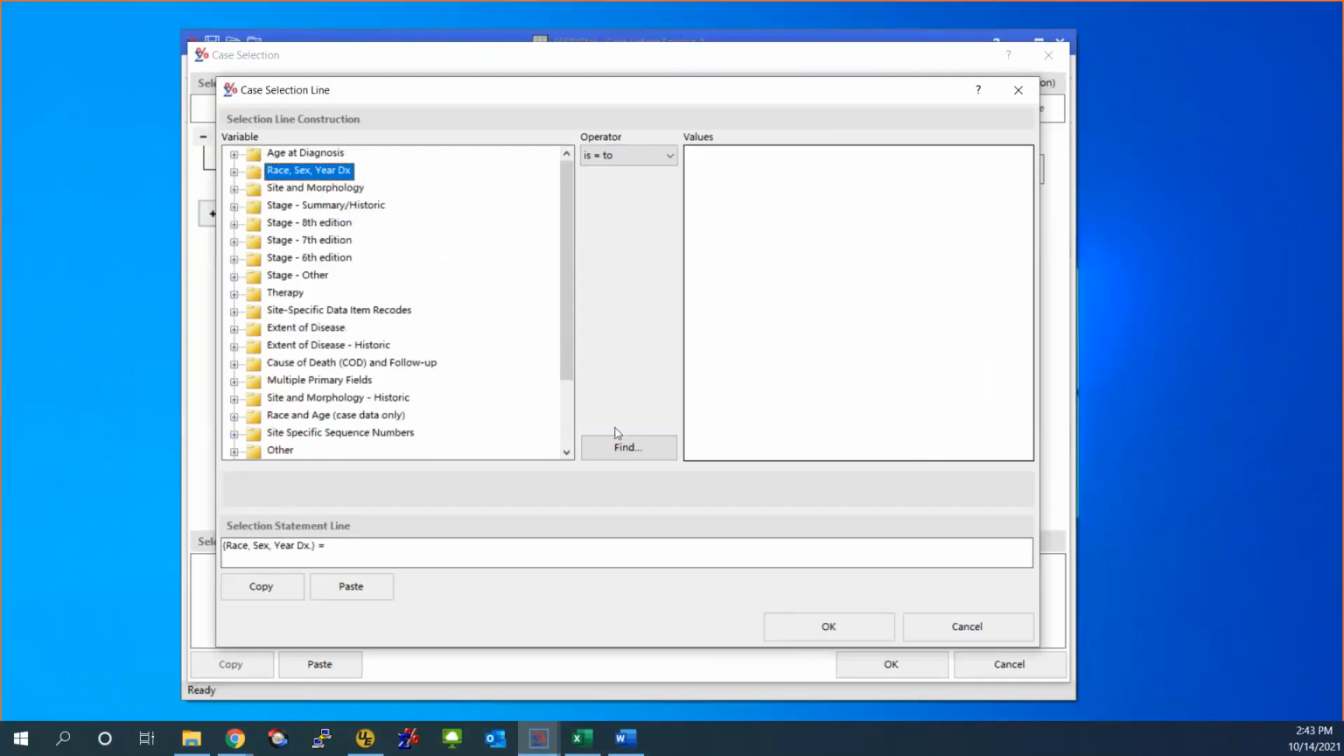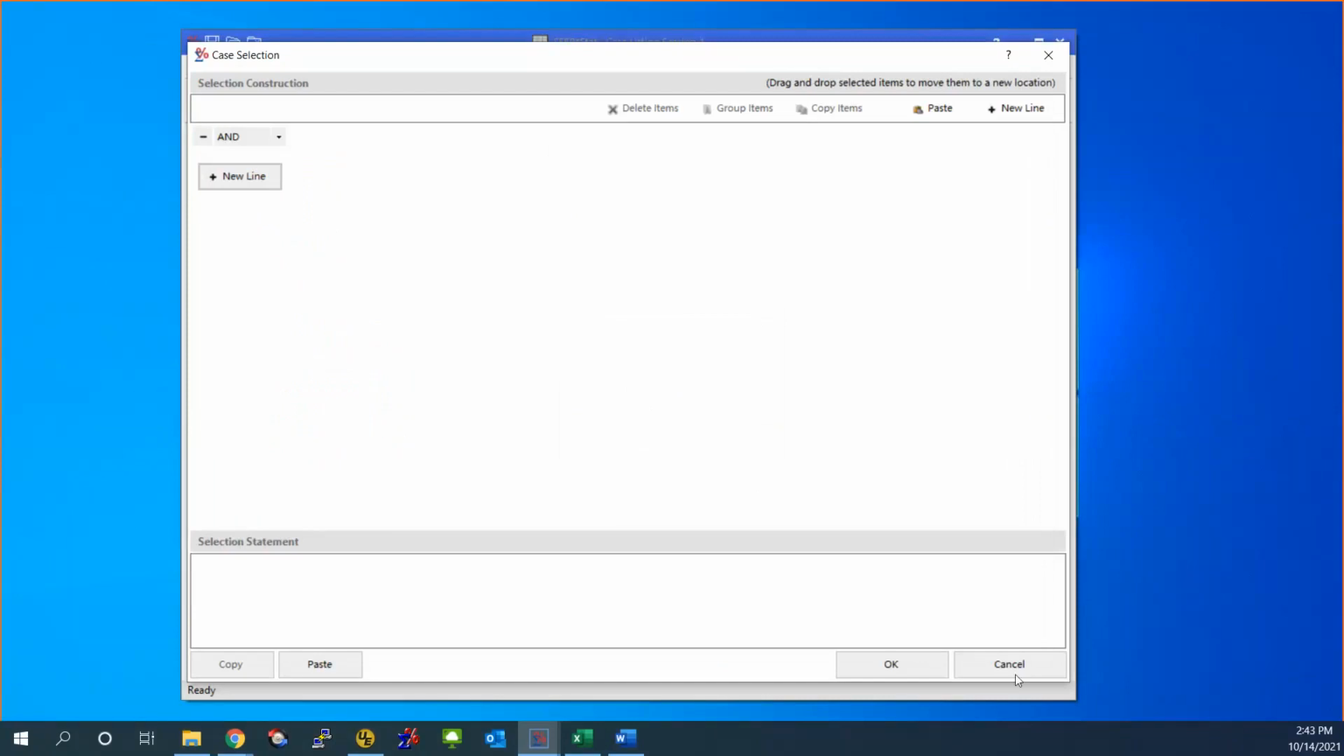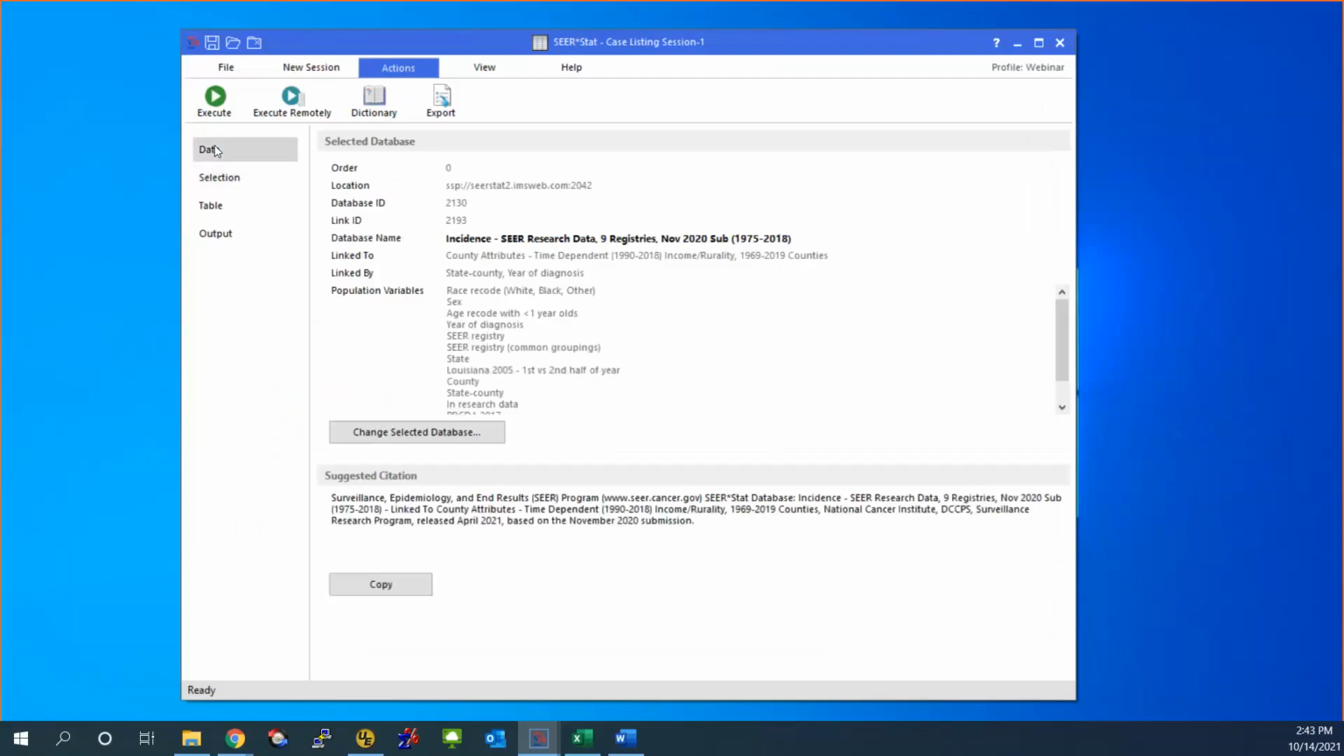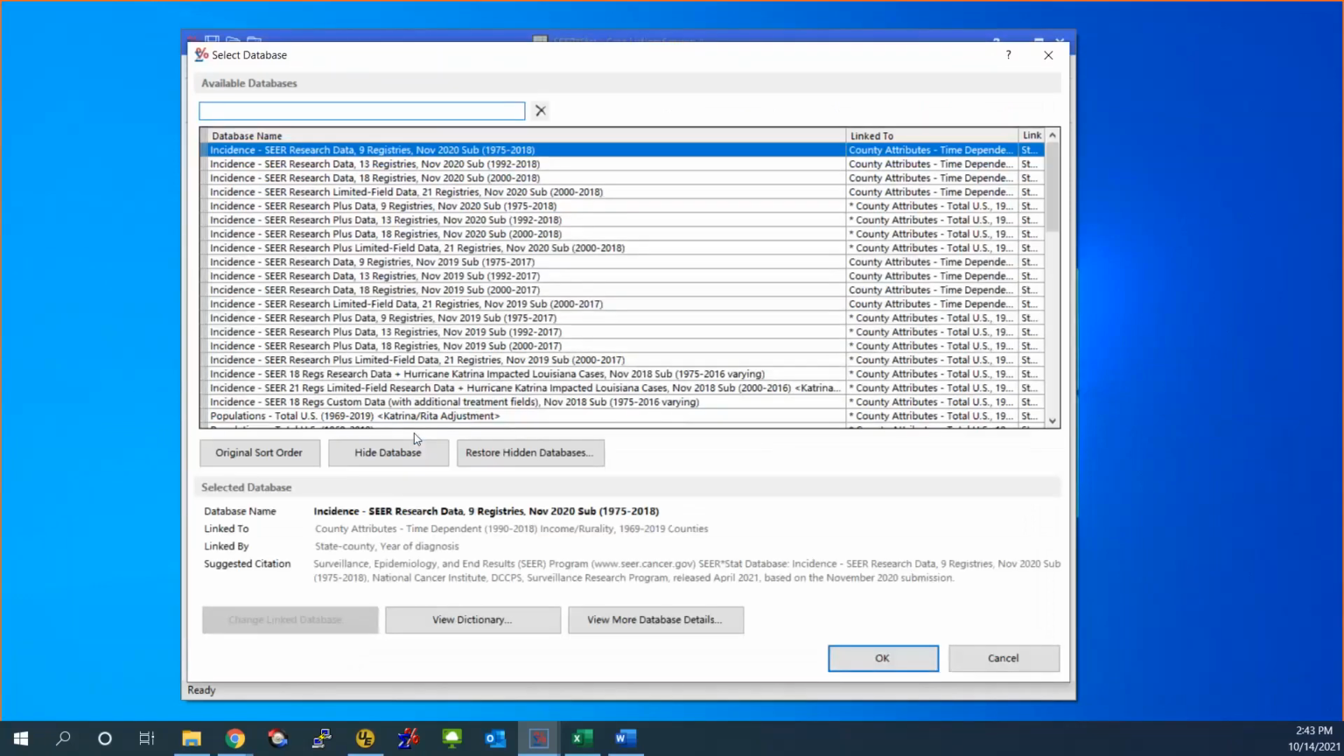I used a SEER Research database, not a SEER Research Plus database. One of the variables that's only available in the Research Plus data are geographic variables. So I've got to cancel here. Back to the data tab, change databases. So if I went to SEER Research Plus 9 registry, you would think I could do this, but I can't.